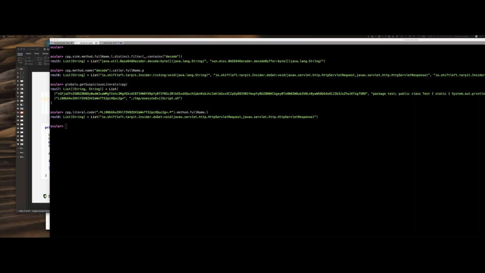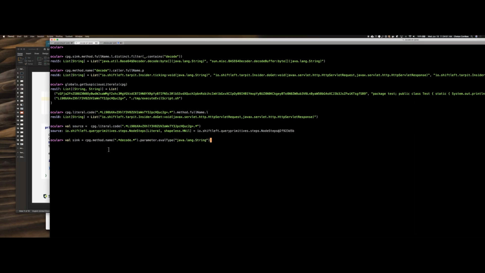So what we're going to do is use the source-sink transformation paradigm, because that is the higher-level information flow provided by shift left that lets you identify patterns that exist in your code. The first thing we're going to do is take this cpg.literal.code that contains this pattern and assign it to a variable, source. The next thing is to identify if this source is connected to a sink. That sink is a decode function.